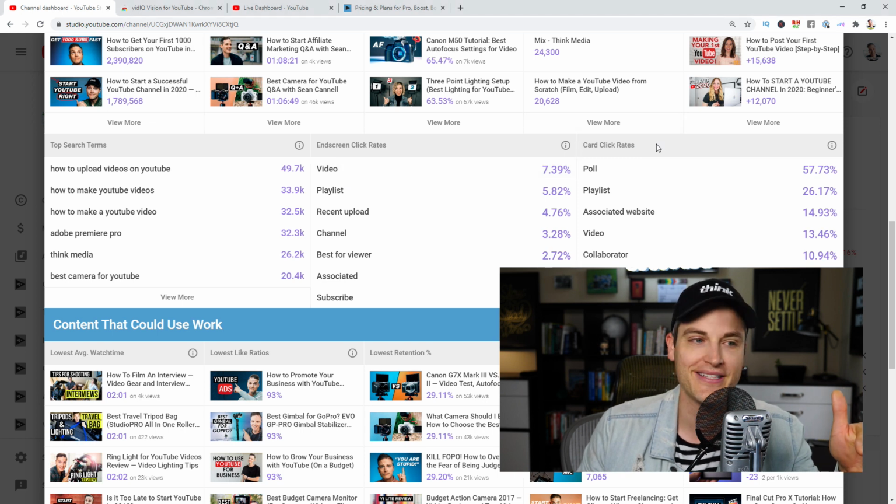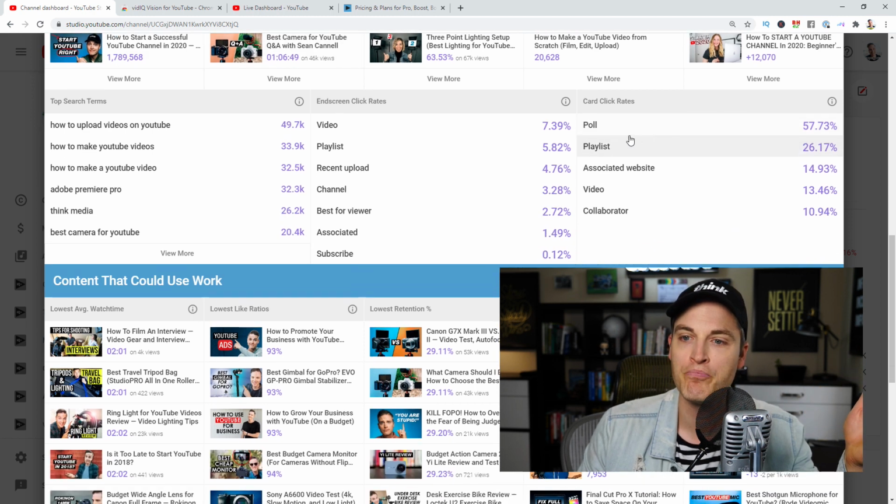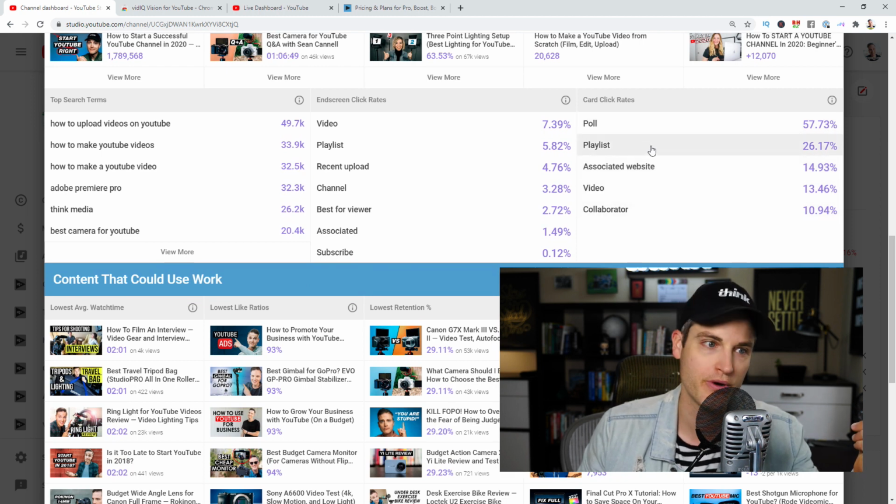And then the card click rates. It says poll has been getting the most engagement, except it's a bummer because polls are going away. That's where you can say, hey, click the card and let me know what you think, or yes or no, and do kind of a survey. Unfortunately, those are going away. Playlists, associated website, video, or collaborator, and it tells you again which cards are most effective.